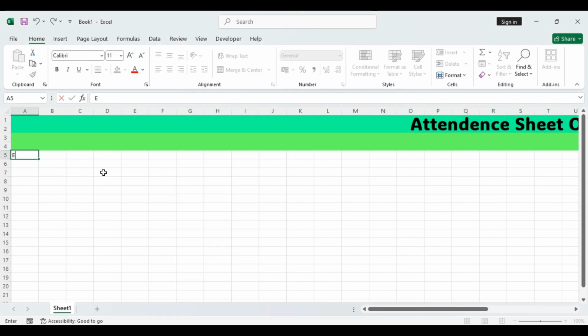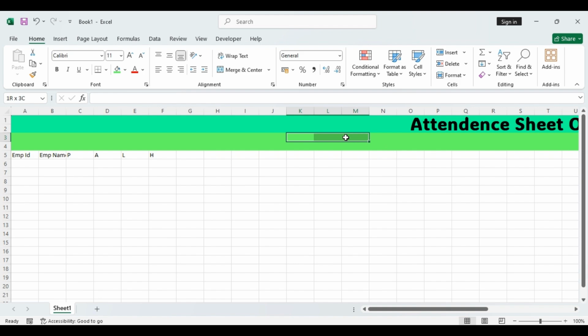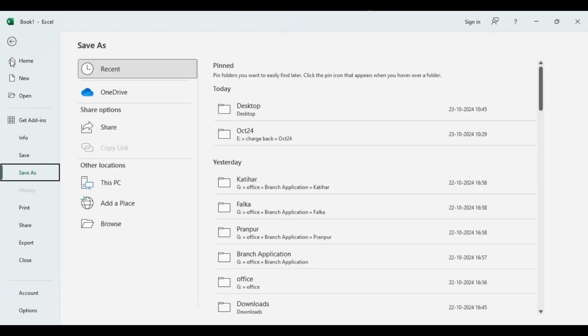Now we will make a table for employees and their attendance details, and later we will be able to print this table as a report. P represents present, A for absent. We will also give a leave option in case any employee takes leave for the day. And we will also give an option for half day leave, which will be represented by H. Now we will make some options to give input or information to the sheet.